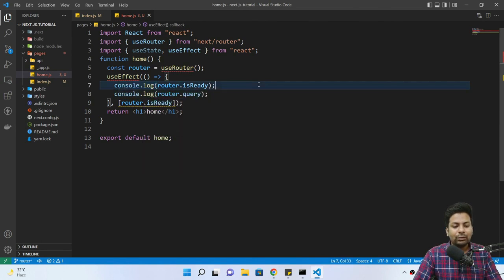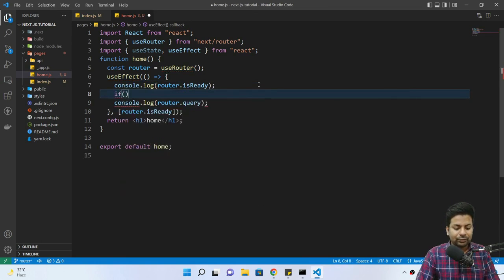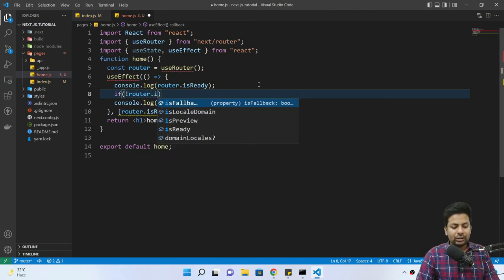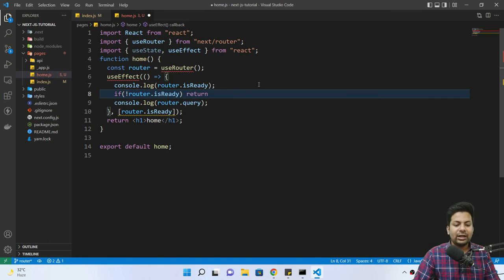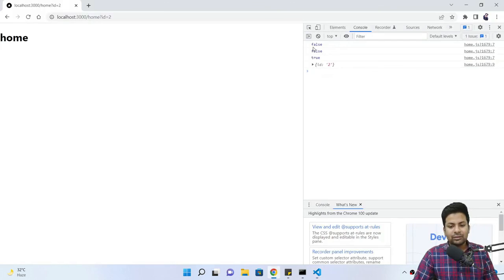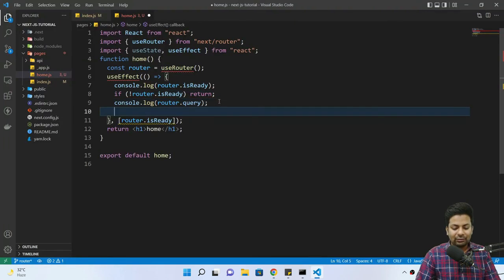For that, we can say if not router.isReady, just return. That's it, just return. If ready, it will come here and print, otherwise it will return. See, false, and when it came to true, it just printed, because it happens quickly but after useEffect has run. Now here we can just get the ID.